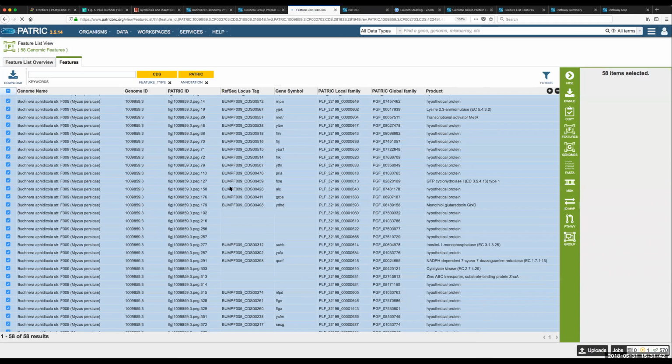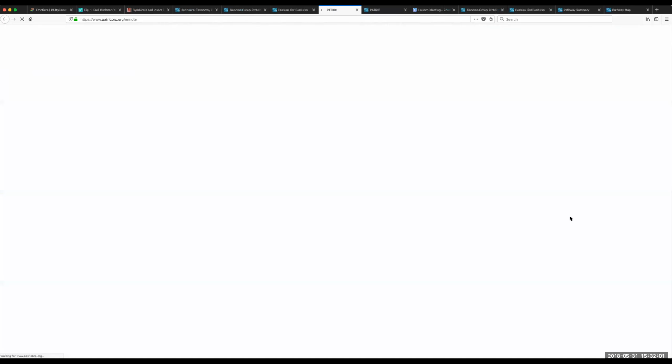We use proteins and genes interchangeably in PATRIC here. And notice I can download them, I can copy them, I could go to the feature page, I could go back to genomes, I could get all the sequences, I would build an MSA. I would not do that at this point because that'd be a very bad idea. Let's go to pathway summary.